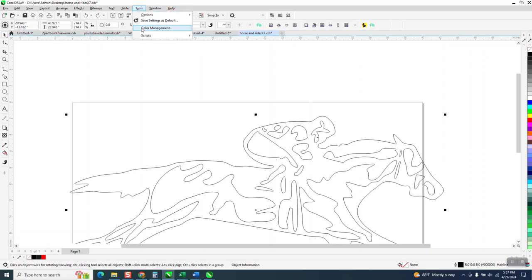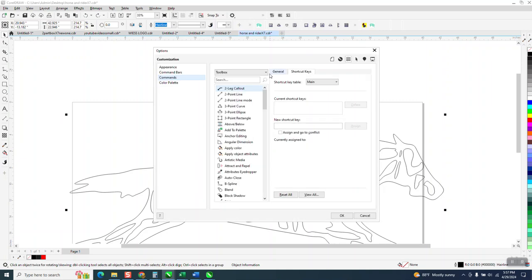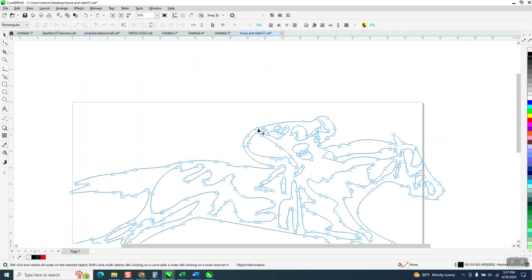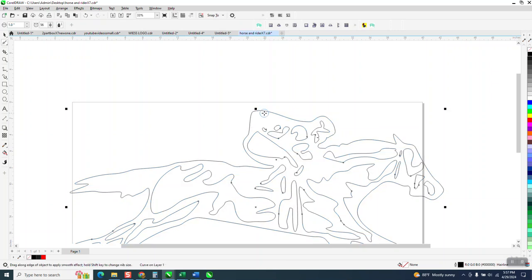So I'm going to go back to Tools, Options, Customization, and I'm just going to go up to my smoothing tool. I'll click on it, and I'm going to go shortcut keys, and I'm going to say 9. What's cool about it, it's right below the F10 key. And then I'm going to say okay. So now I want the shape tool. I'm going to hit F10. I got the shape tool. I want the smoothing tool. I'm going to just hit the letter 9, and I've got my smoothing tool.